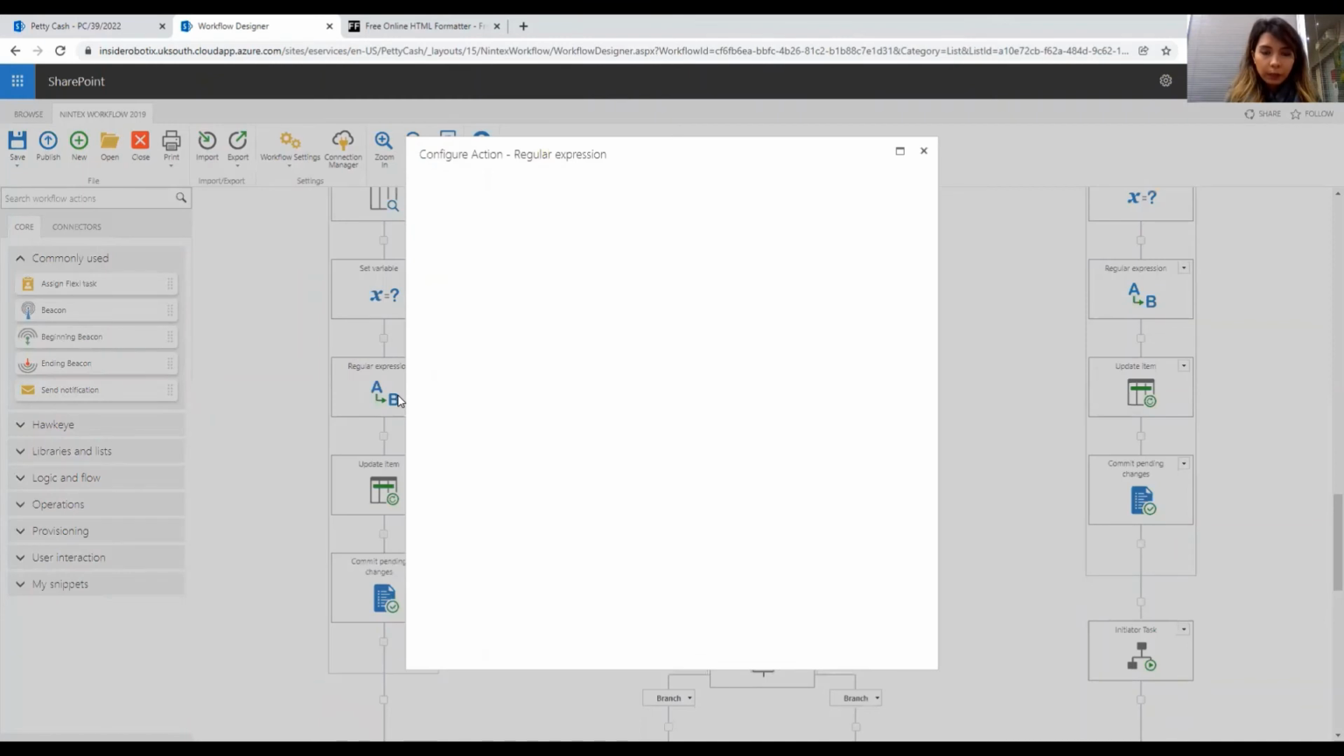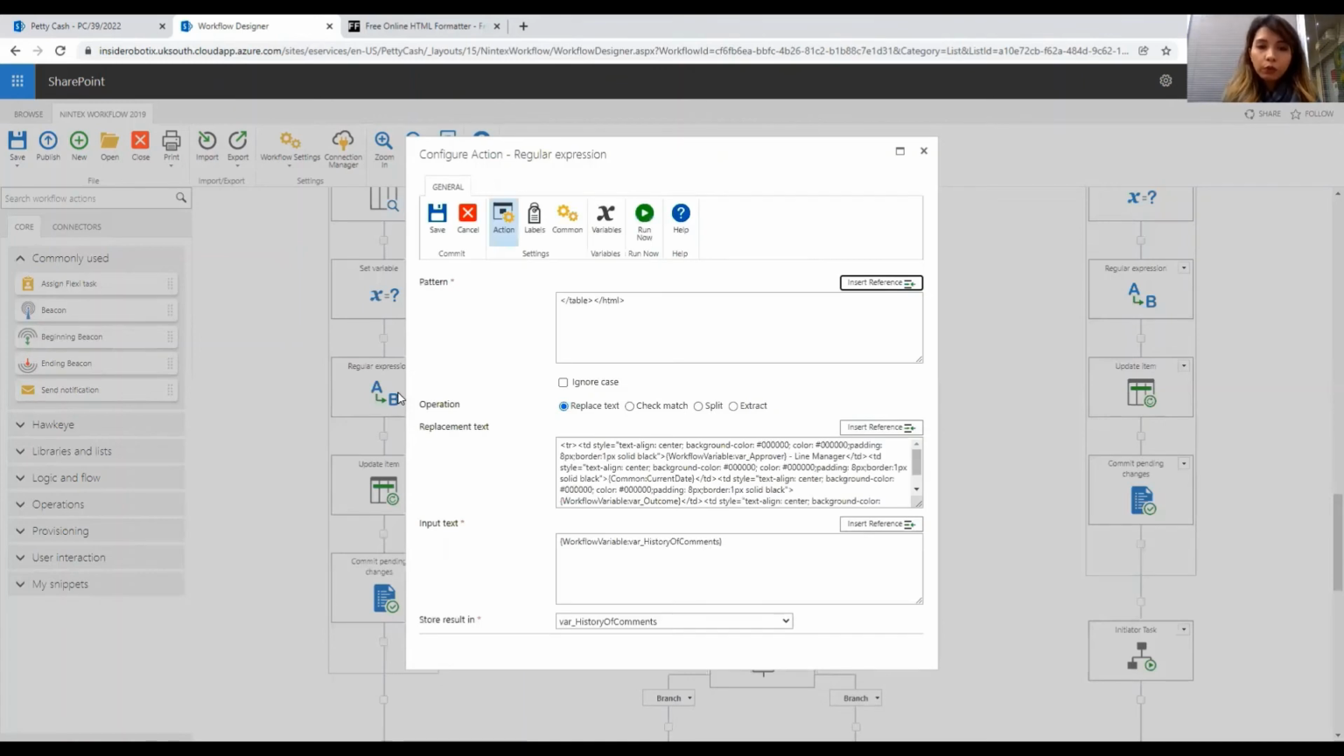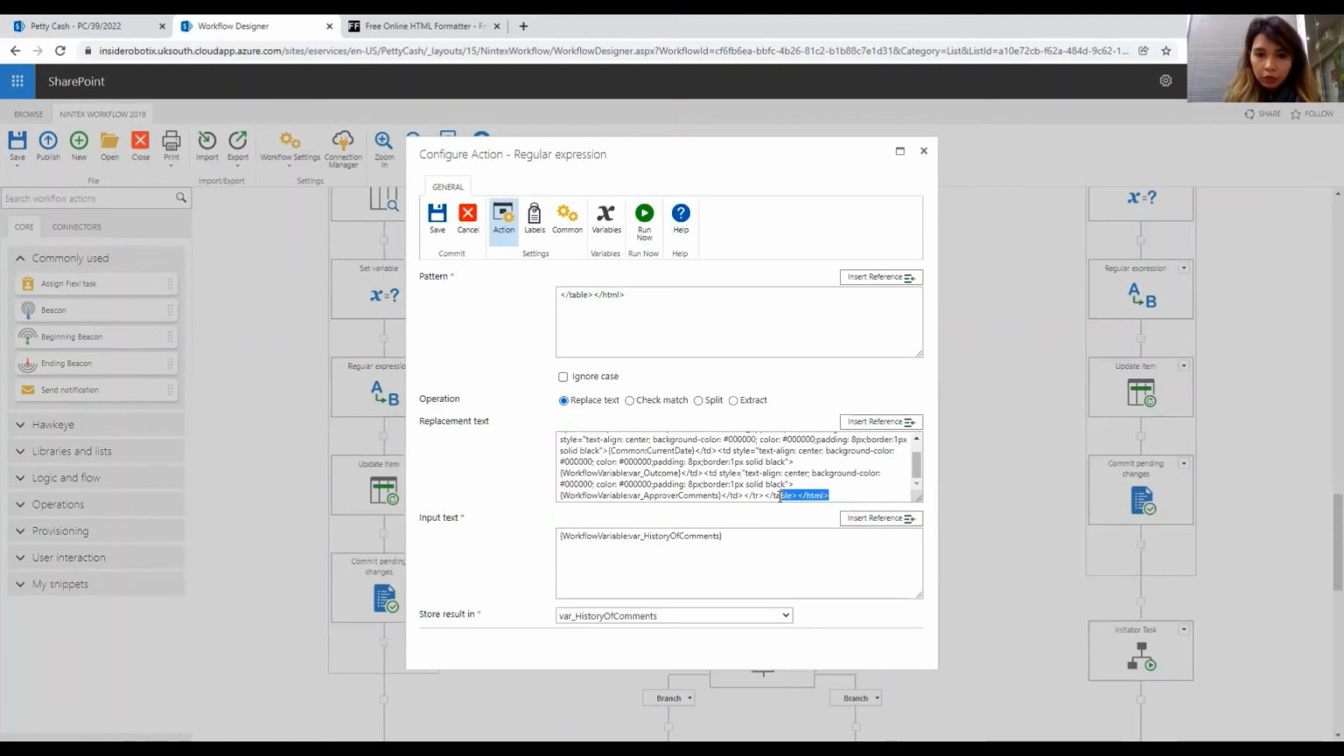Then in the regular expression, we'll do the same. We need to replace the pattern with a new row. Then we will add the pattern to the end of the new row. The input will be the var history of comments, and we need to store the result in the var history of comments variable.